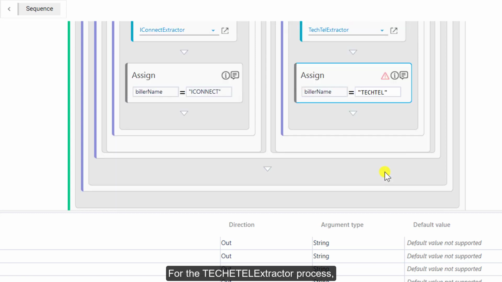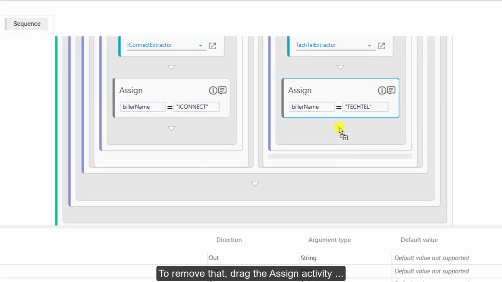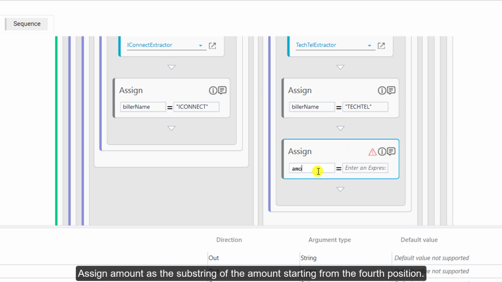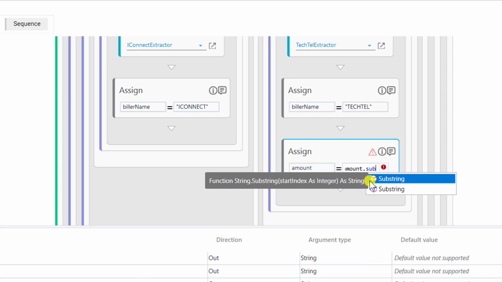For the TechTel extractor process, the amount will contain INR in the extracted value. To remove that, drag the assign activity and connect it with the TechTel extractor process. Assign amount as a substring of the amount starting from the 4th position. This will remove the text INR and the space after it.